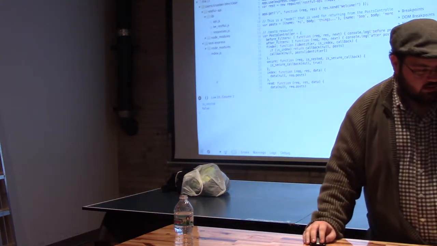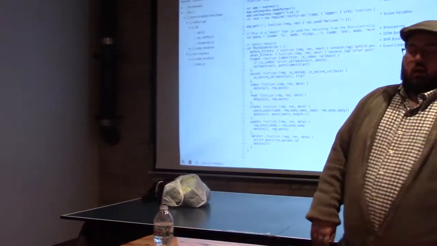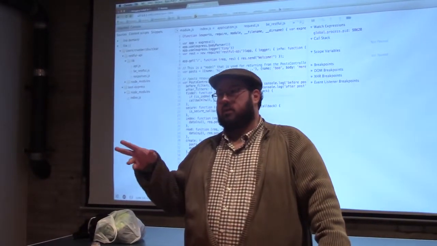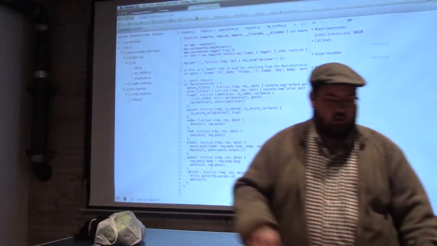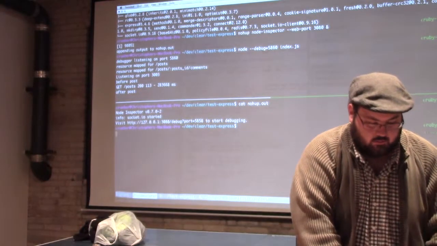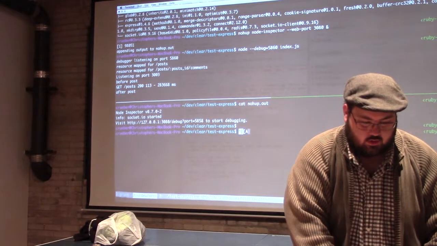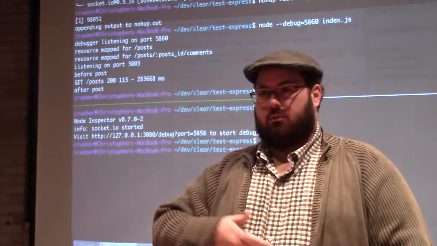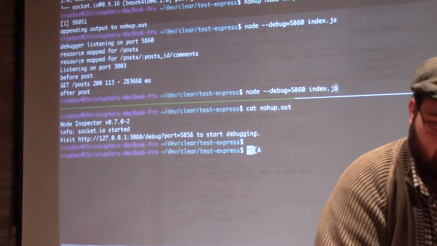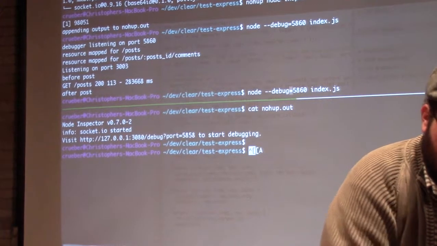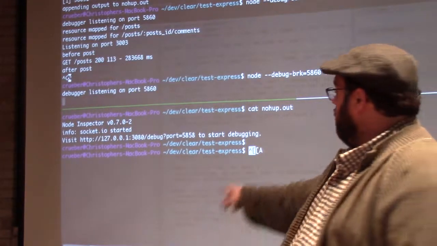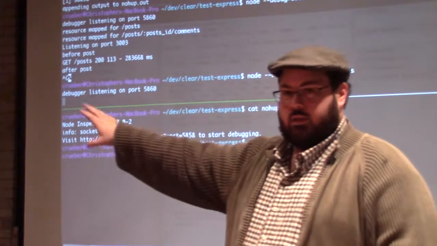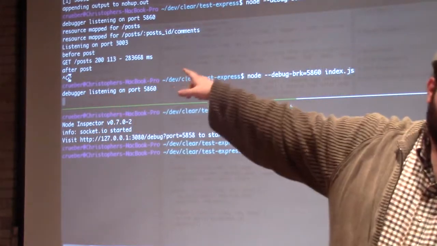So I'm going to go ahead and get rid of this console. One thing that I mentioned a little earlier that I'll just show real quickly is breaking when you start your script. So if you want it to break when you start your script, rather than trying to jump into that script somewhere that you've set a breakpoint, because maybe you're running just a standard script rather than a server framework, you can use this dash break. It shows that the debugger is immediately listening on 5860 and nothing else has happened. I haven't started my server, nothing. It's just hanging out, waiting for me to connect to it.